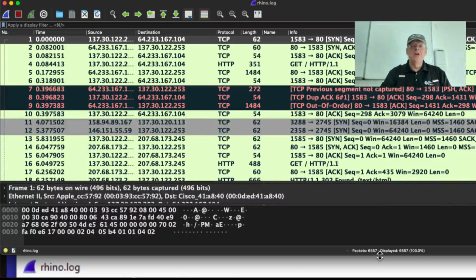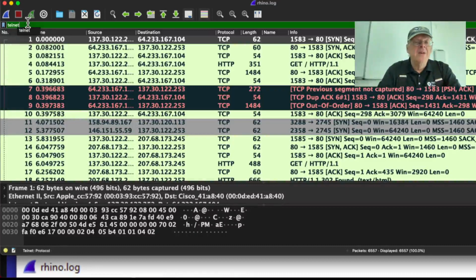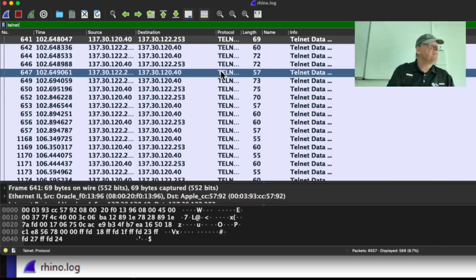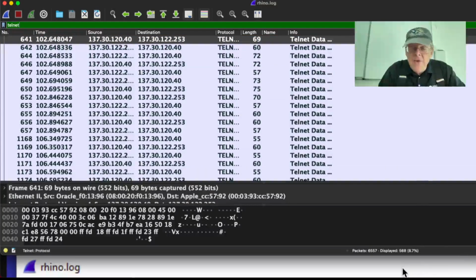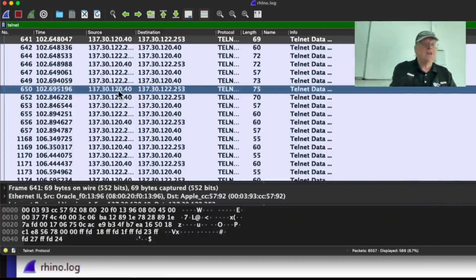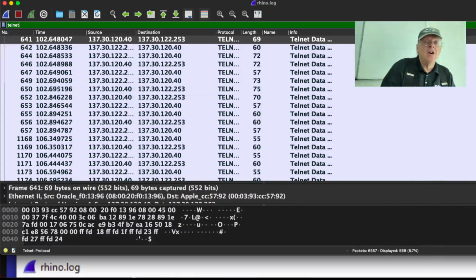And so the first thing we're going to do is look for telnet traffic. There is telnet traffic in here, which is a really old protocol people still use that sends data without encrypting it. And now there are only 568 packets displayed. The others are not telnet. And this bar up here is called the display filter to limit what packets are visible on the screen.